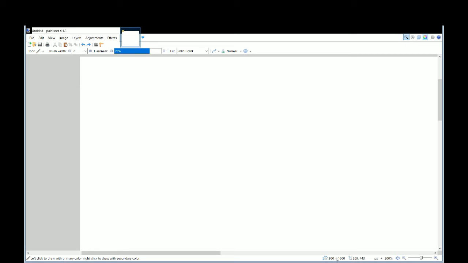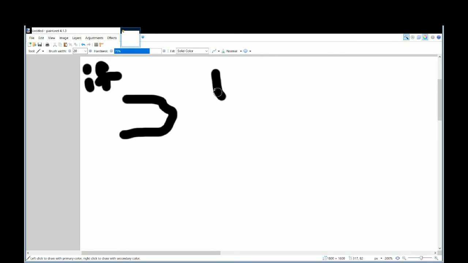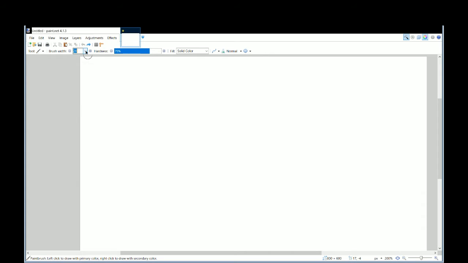But first we're going to up the brush width. So this is actually a pretty big brush width. Okay, yeah, no, I'm changing this. That's not working. It's too big a brush width. Maybe 10? Yeah, this will work.